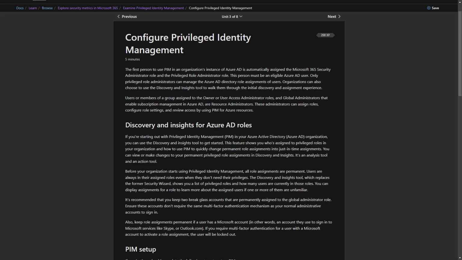Before your organization starts using privileged identity management, all role assignments are permanent. Users are always in their assigned roles even when they don't need their privileges. The Discovery and Insights tool, which replaces the former Security Wizard, shows you a list of privileged roles and how many users are currently in those roles. You can display assignments for a role to learn more about the assigned users if one or more of them are unfamiliar. It's recommended that you keep 2 break glass accounts that are permanently assigned to the global administrator role.